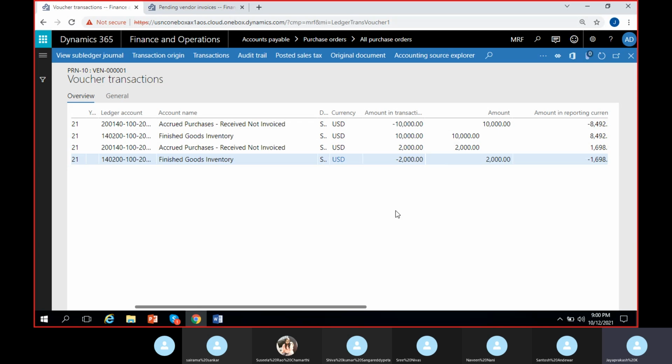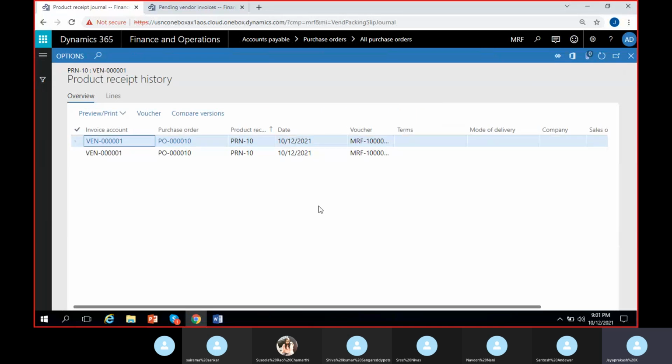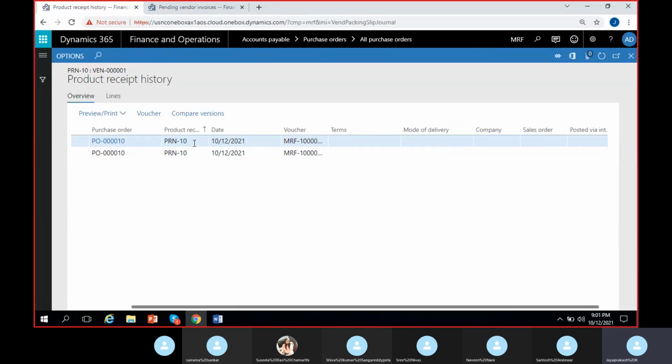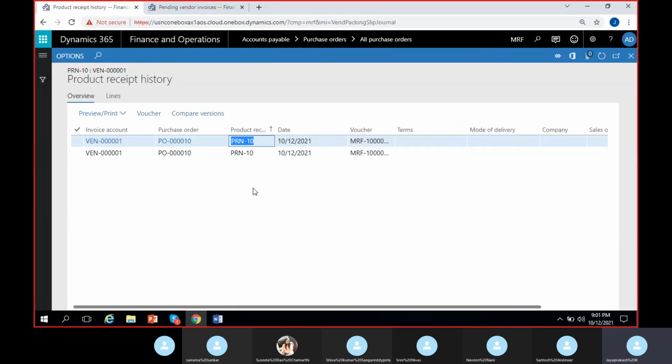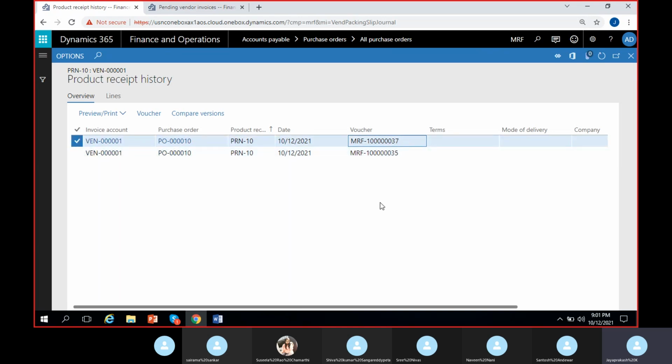So is it clear how the correction entry is posted into the same product receipt for all of you? Yes. Okay. I can go back and I can see the history here if I want to. In history, I can see product receipt number 10 and another correction is posted here for the same. Both of them I can see here actually. Voucher number 35 and 37. This is the original one. This is the corrected one, I think.